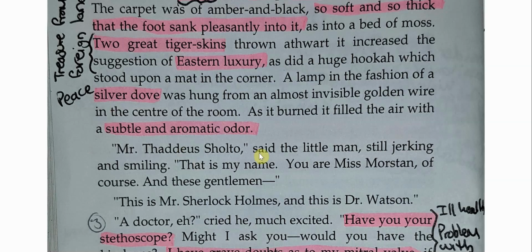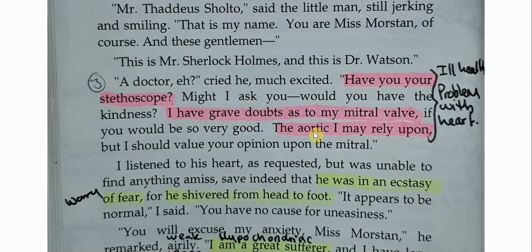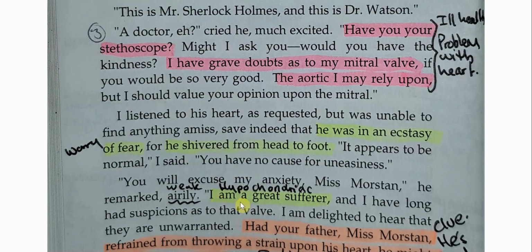And then, so we get more about Thaddeus Sholto. We see him as a hypochondriac. He says here, I am a great sufferer. And indeed, he is very interested in Dr. Watson having a look at his heart, saying here, I have grave doubts as to my mitral valve. This nice metaphor, this is kind of a bit of a pun. If you say you have grave doubts, that grave could link to the idea that you think you're going to die, that you think you're going to end up in a grave. So this also shows that Thaddeus believes himself to be weak.